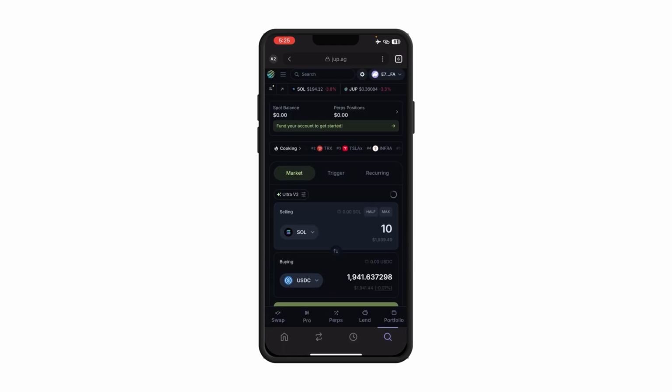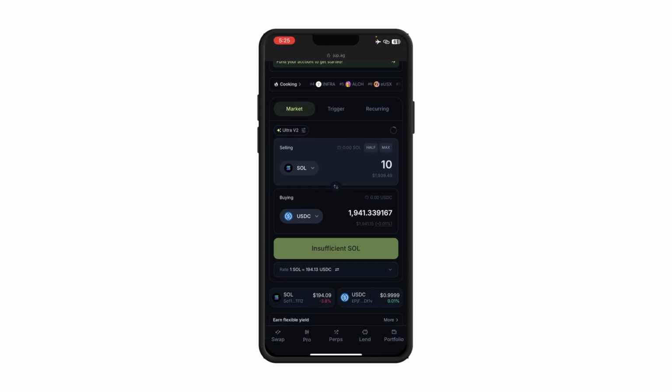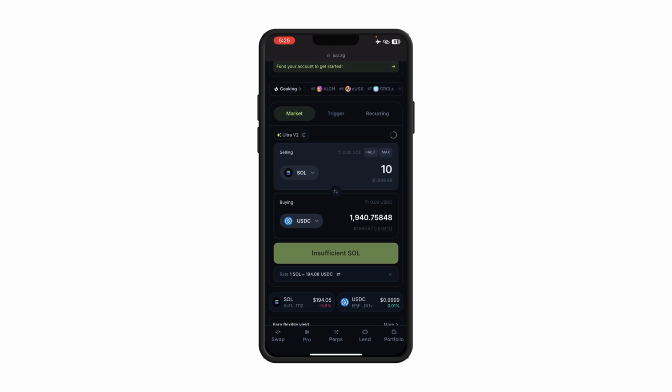Once you are done, this is what is going to come out. Because I don't have Solana, but if I had Solana, once I click on this, you're going to be able to see a swap under here. So this is how you can basically do this.